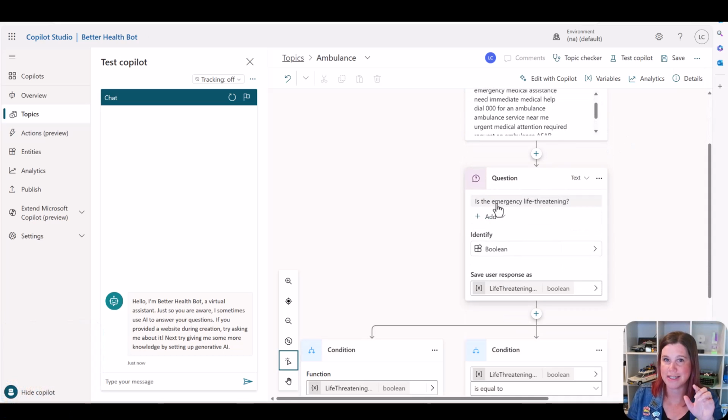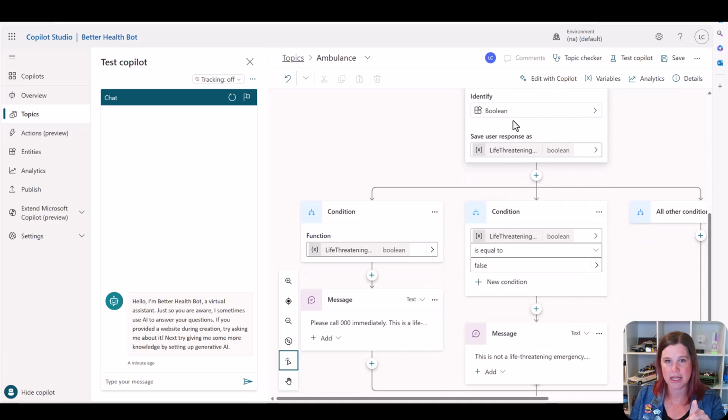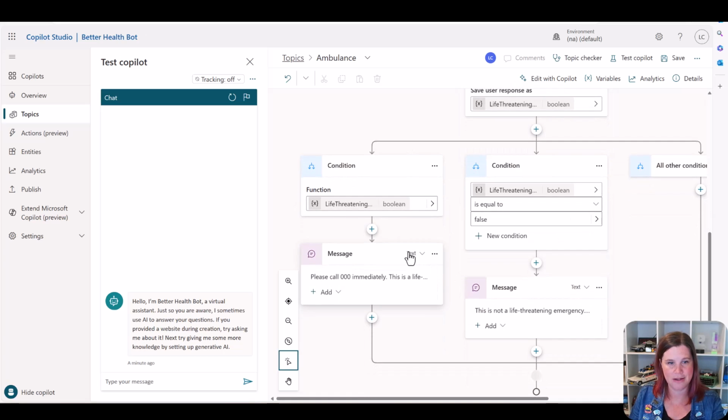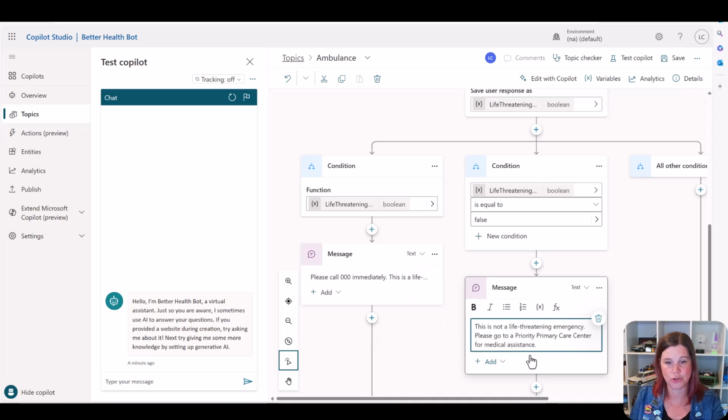And then what we've got is it's actually created a whole topic here that says, is the emergency life-threatening? It's looking for a Boolean answer of yes or no. And then if it is, we're going to go to this message that says, please call 000 immediately. And if it's not, then it's going to do that. And then we could actually add in a link to those things. You could use this to escalate to an agent. You could use this to post to another system or get information from another system. So you can do a whole lot here with the topics. And this is this idea of conversational orchestration.